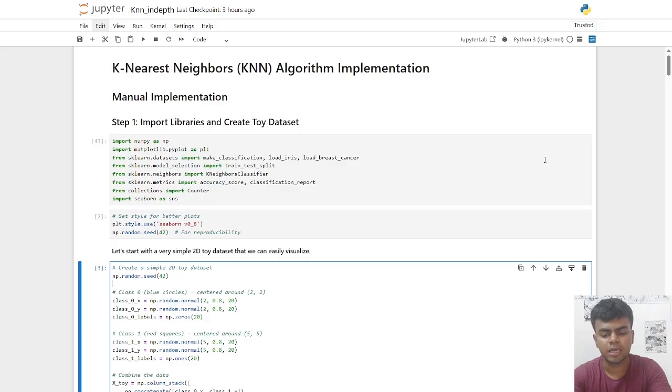Then we import accuracy_score and classification_report, which will be our evaluation metrics to check how well our model is performing. Then we import Counter, which is a Python library to count how often things occur. In our case, we require it to count the neighbors. Then we import Seaborn for plotting the graphs more beautifully.